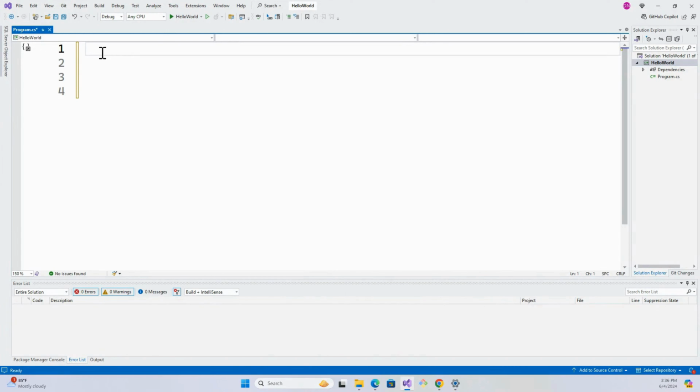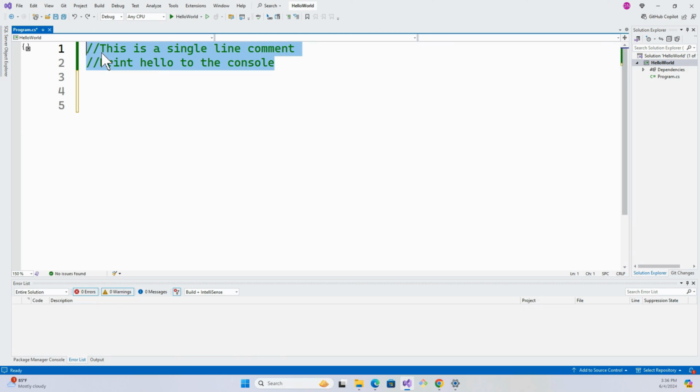All right, after we've deleted everything, let's create a simple program. There is something called comments, and this is a single line comment. Usually we use comments to write instructions, to describe the things we are trying to do. But when we run this application, these comments are not going to be read.